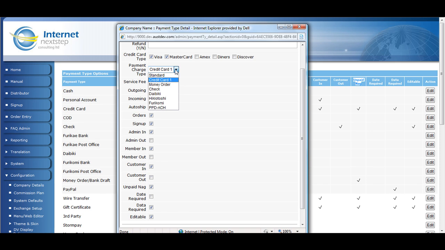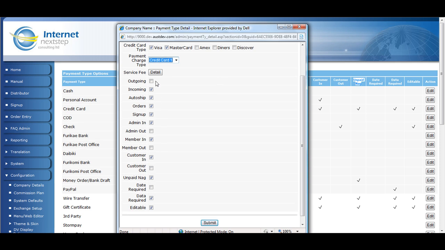Payment charge type, there are various things Internetnextstep can set up based upon the credit card or money order or different payment charge types. So again, most of this area you want to use with Internetnextstep's help, but we wanted to explain in general what some of these things are. Here's the same boxes that you saw the checks for outside, and this is where you control them. So whether you're using this payment type, credit card you'd never use for outgoing payment because you can't really pay people by credit card. So in this case, credit card is set up for incoming payments, for auto ship, orders, sign up, for admin coming in, of course not admin going out, members coming in, customers coming in, and we've attached an unpaid nag screen to the credit cards.